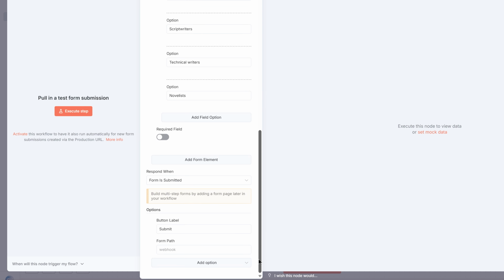From the drop-down list, select Submit. For form path, copy and paste the production URL at the top of the page into the field here. Before we move on, we want to test this step. There are a few ways to do this, but for now, we'll stick with the manual method.